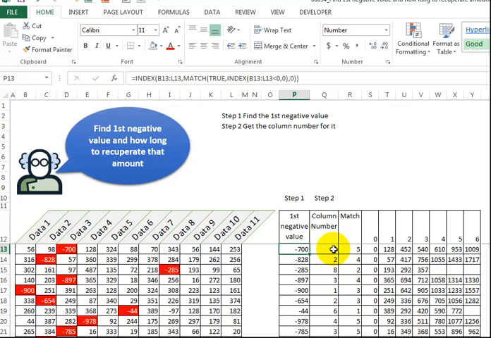And next I'm saying get the column number, or really it's the position within this range where we find that negative 700. So it's the same formula as we have here. It's just a little bit shorter to say just give us the number itself, the position of it, not the actual negative value. So that's a little bit easier to explain because we've already done this. So it's a 3 in this case, 1, 2, 3.